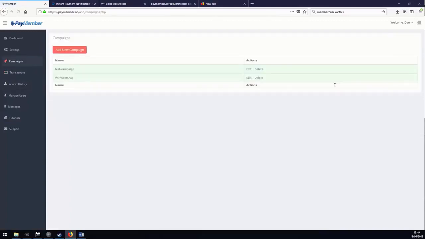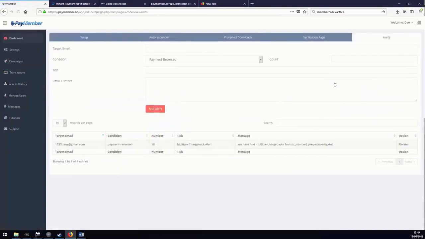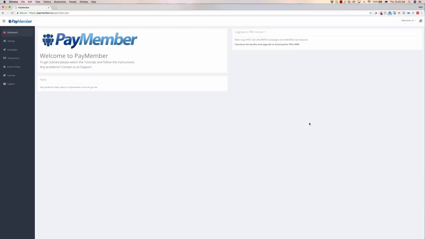Going back to the campaigns, and going back to alerts, we can even set up alerts for all this information. So we can see a successful access. So say if one customer accesses a page 100 times, we might want to be alerted to that because it might indicate that something bad's going on, that a customer is sharing their login information. So in summary, PayMember, no other membership site software is so simple to use, is so powerful, is so secure. We make full use of the PayPal API in a way that no other membership software has ever even thought about.